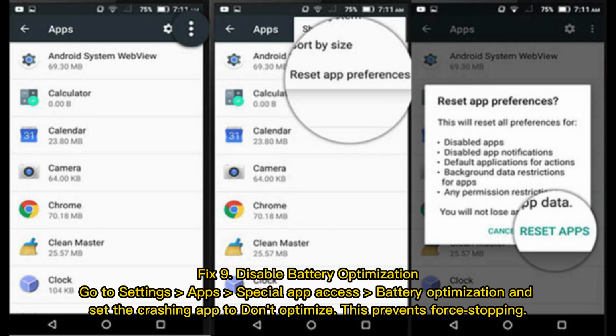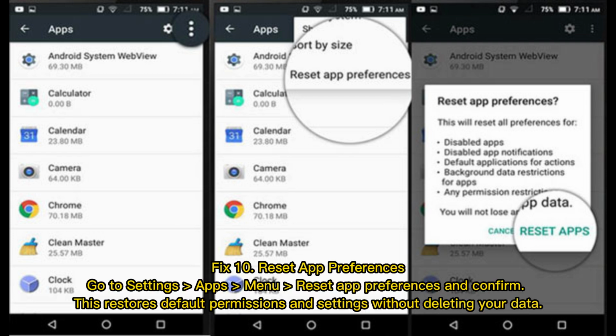Fix 9. Disable battery optimization. Go to Settings, Apps, Special App Access, Battery Optimization and set the crashing app to Don't Optimize. This prevents force stopping.